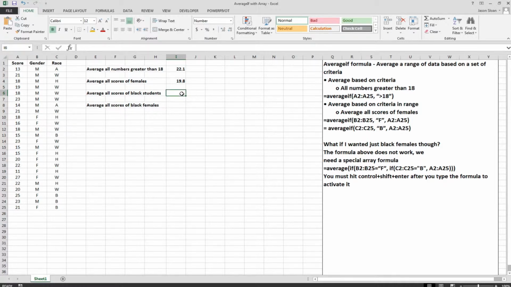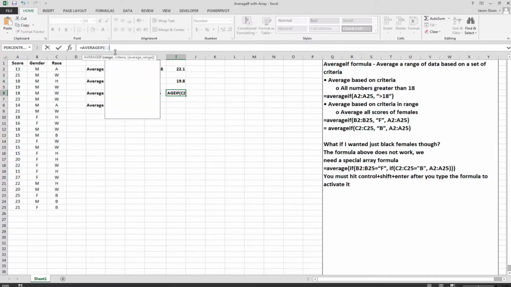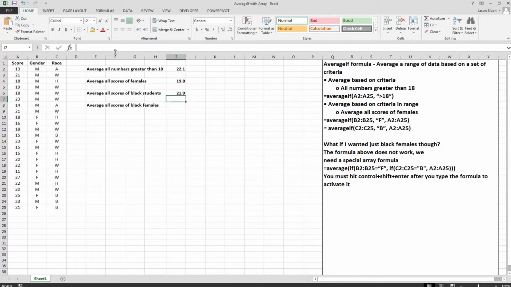Okay, if we want to take it to a second step, we can also do it by race. So in this case, we'll say equals AVERAGEIF. Now we'll do column C, so C2 to C25. We're going to look at our black students, and then we'll say our range again. So that's 21.